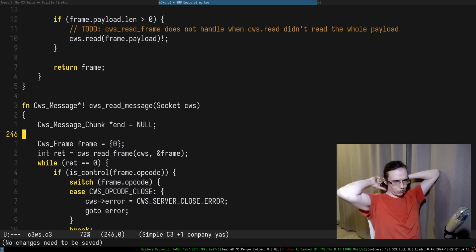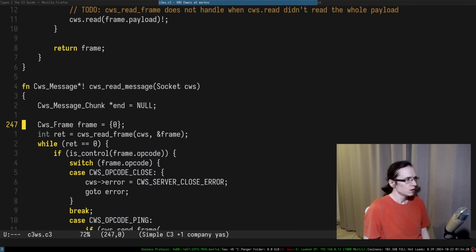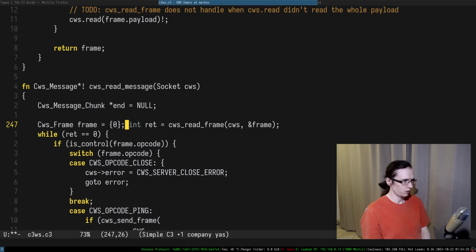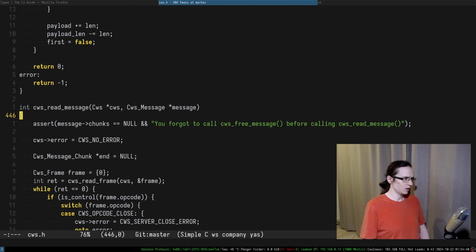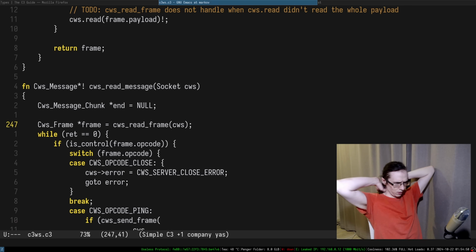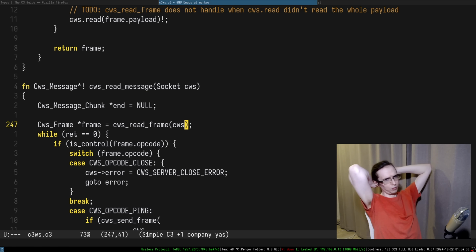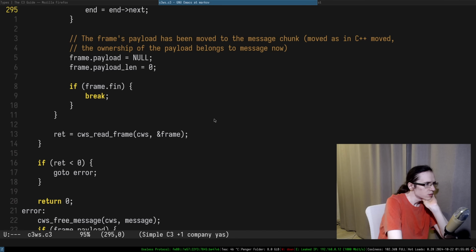Okay. All right. So this is the frame. So this is gonna be the pointer and stuff like that. Right. Okay. So message is something that can be split into frames. So we're reading the frames, essentially, right? I guess that's what's going on. This one is interesting, actually. Because when do we stop? I feel like we never probably stop. That's a lot of code, honestly.